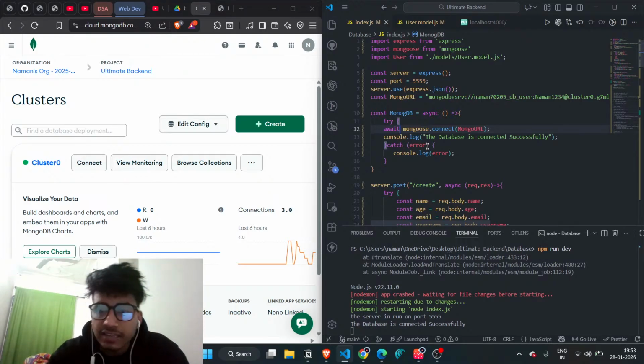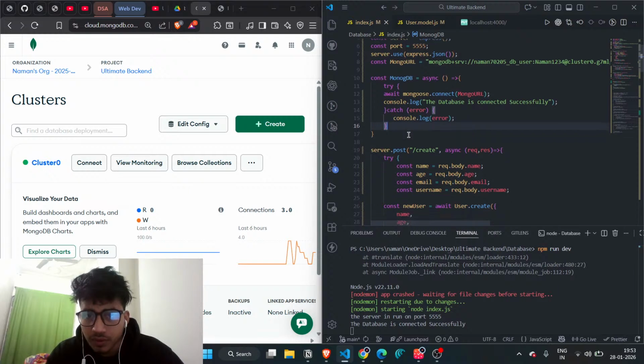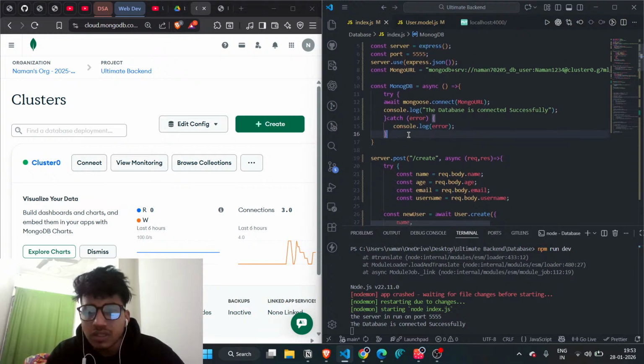So catch will detect that error, print the error there. So we can handle the error and fix the problem. Okay, so now let's just understand the code.